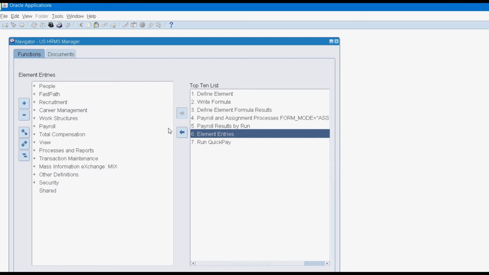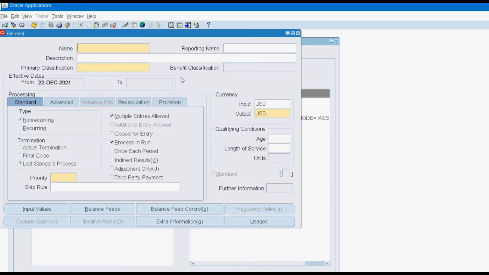Let's set up the element. As we have already seen in many videos how to set up an element, today I'm just going to show what the element actually has as input values. So assume that the name of the element is called allowance.